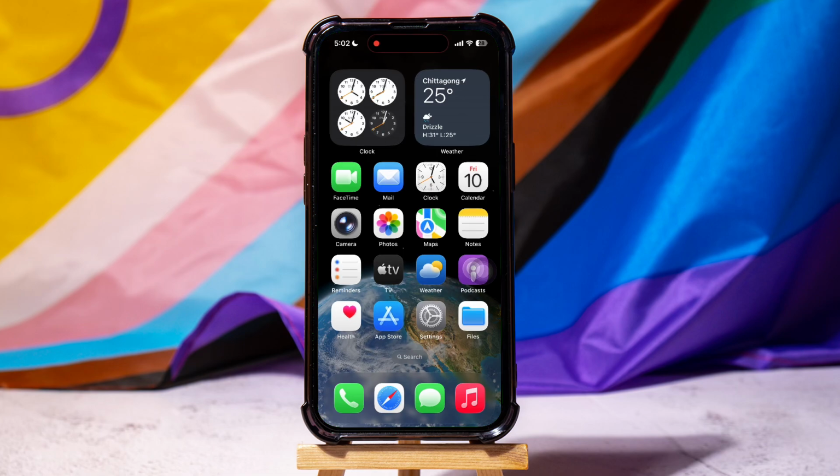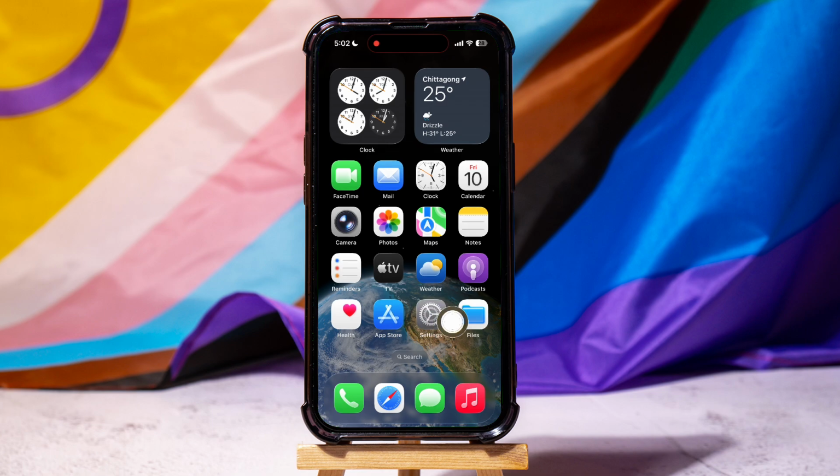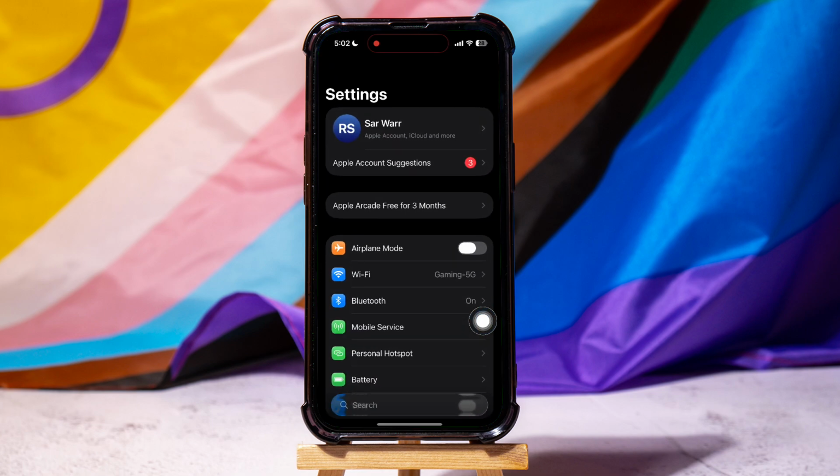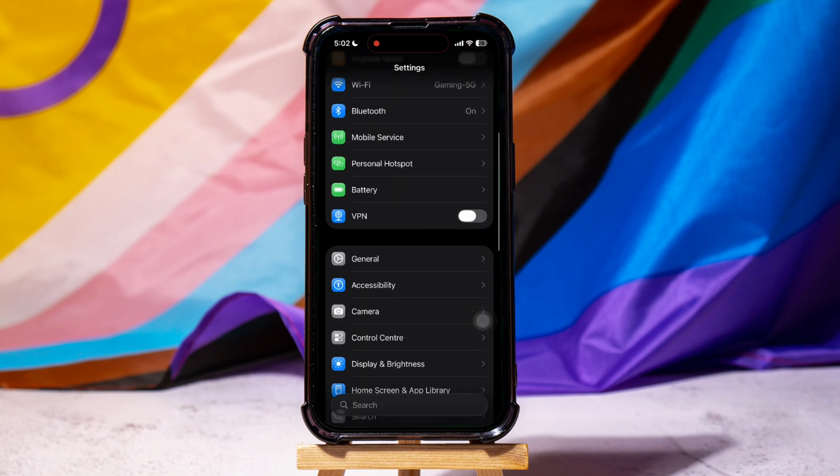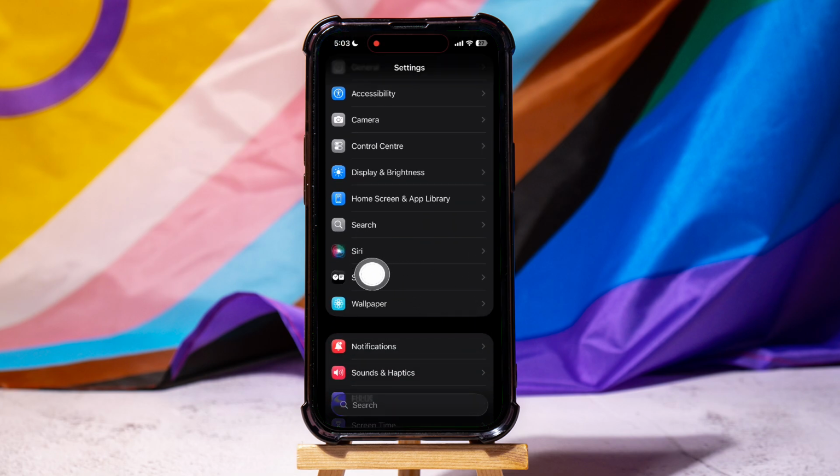How to change Siri's language on iPhone. To get started, first of all go ahead and open up the Settings application on your phone. Once you're here, scroll down and tap on Siri.